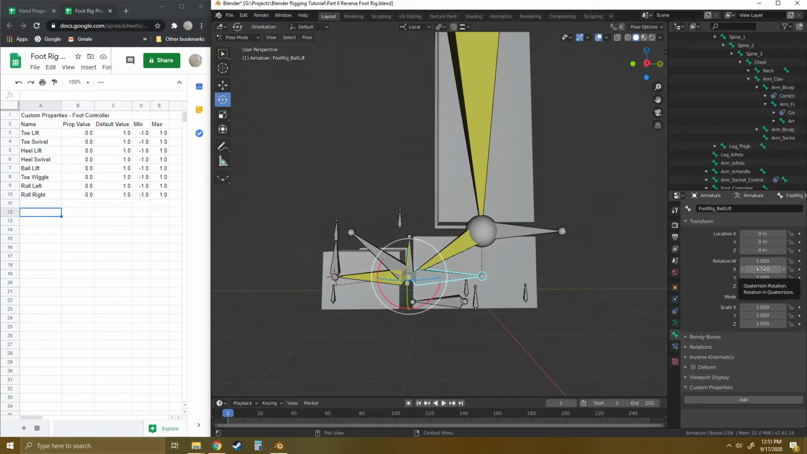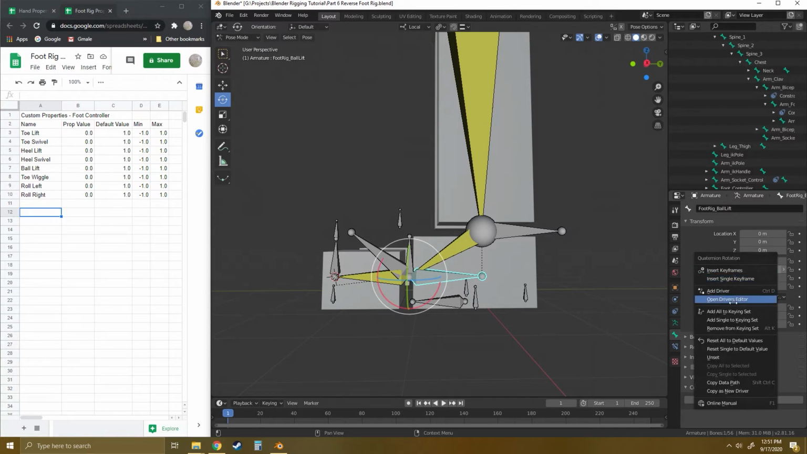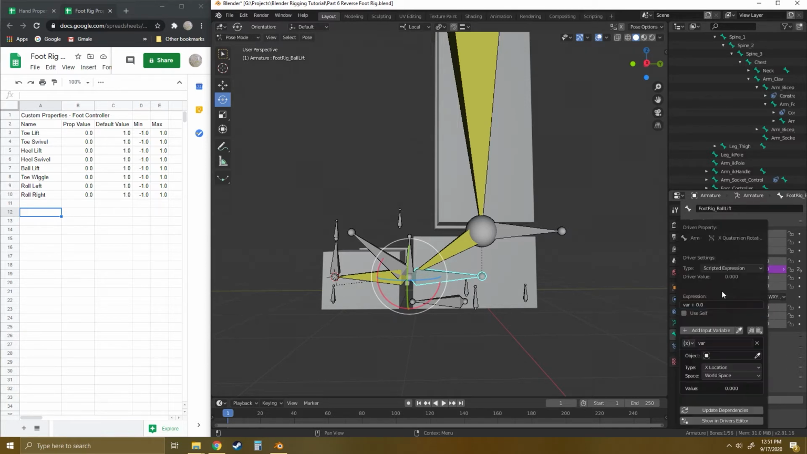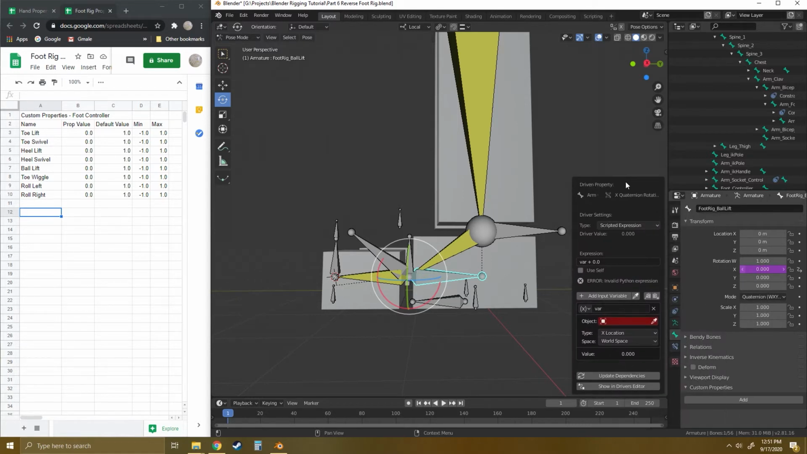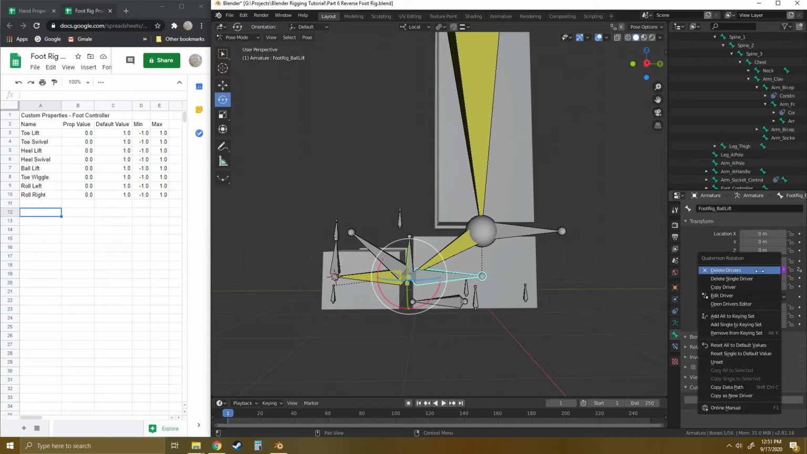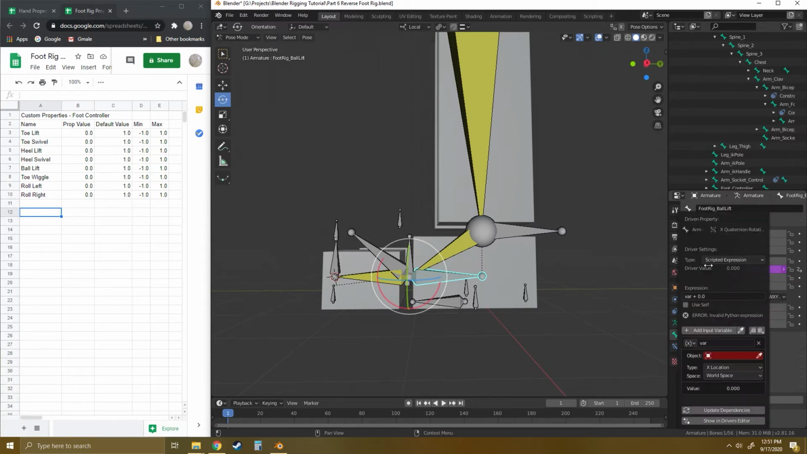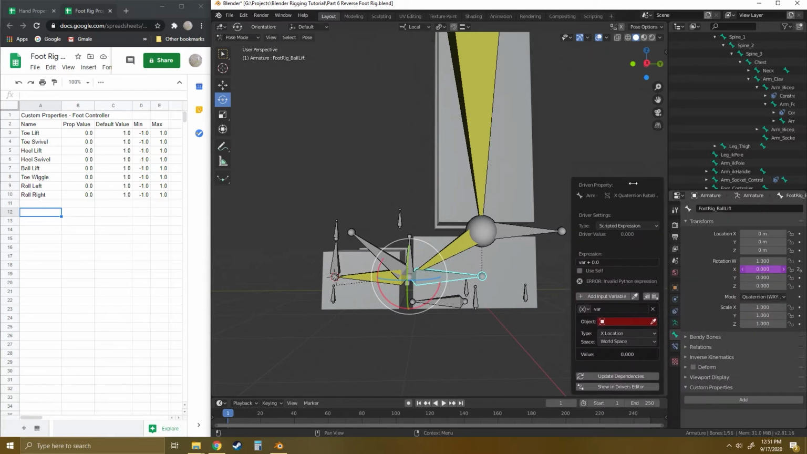And what we're going to do is right click on this now, and we are going to add driver. It's going to pop up with the driver menu here. And what we're going to do in here is we just want to link that. We don't need to do an expression or anything. We just want to link what we just copied to this rotation here. Oops. If that closes out on you, you can just right click and go to edit driver.